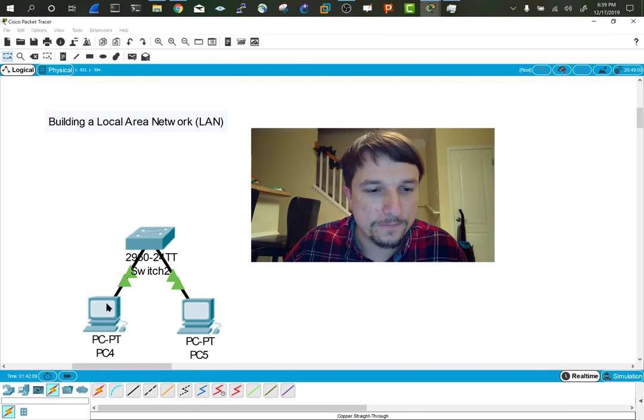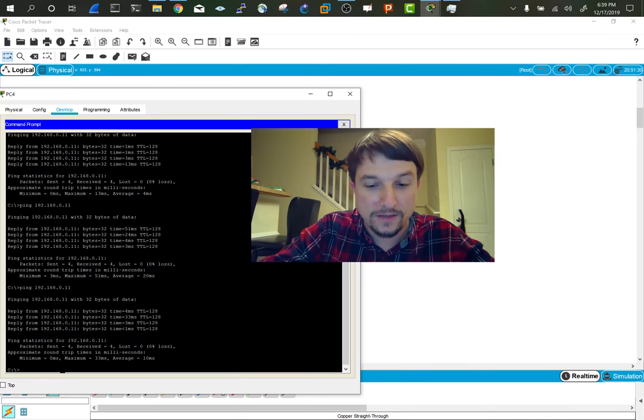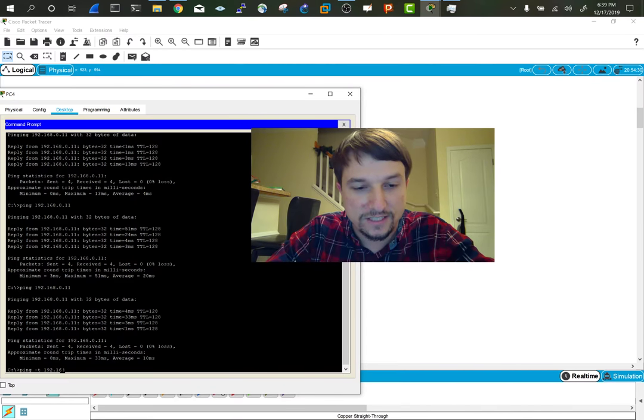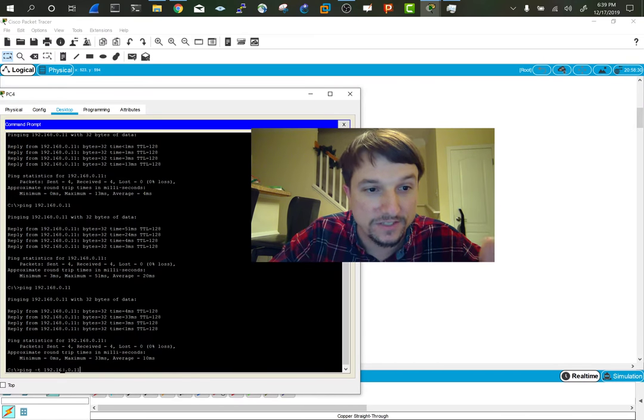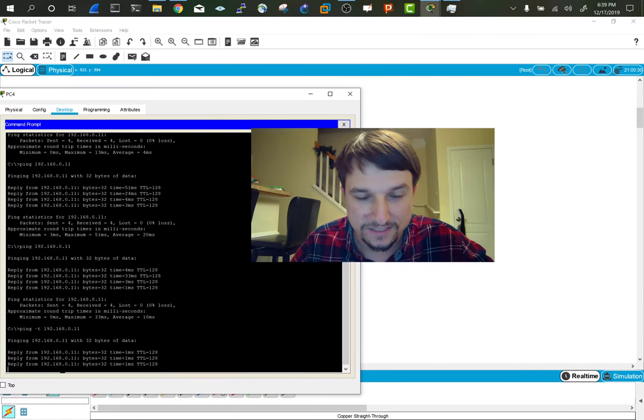I'm going to start a ping, but this time a continuous ping, which means a ping that happens until you tell it to stop. So I'm going to do ping -t 192.168.0.11. That dash t is a flag for the ping command that tells it to keep going until someone stops it, right? It's going to keep going. I'm getting some successes.